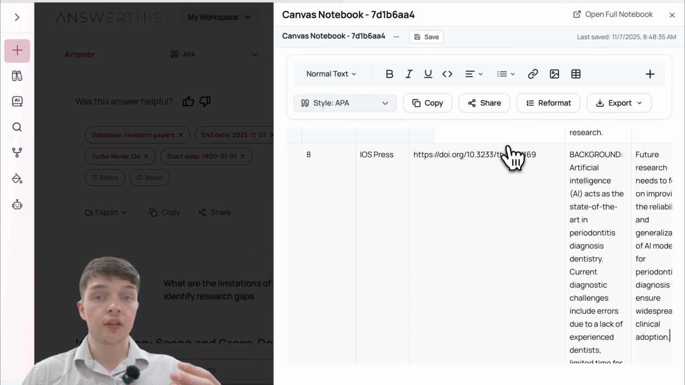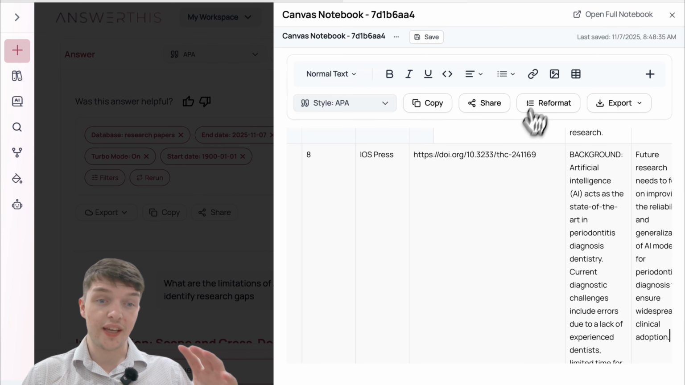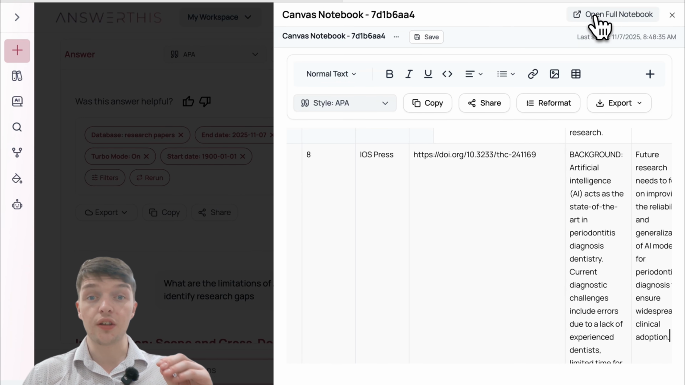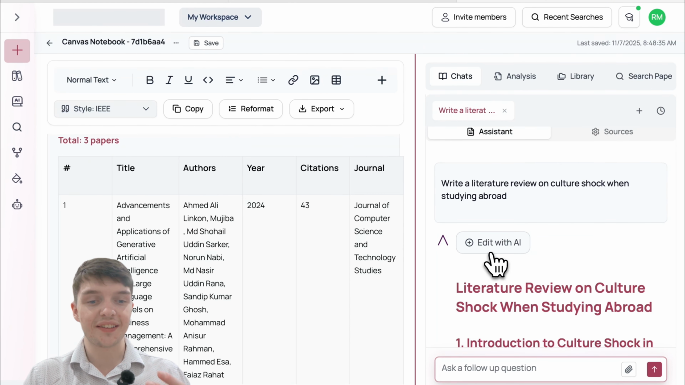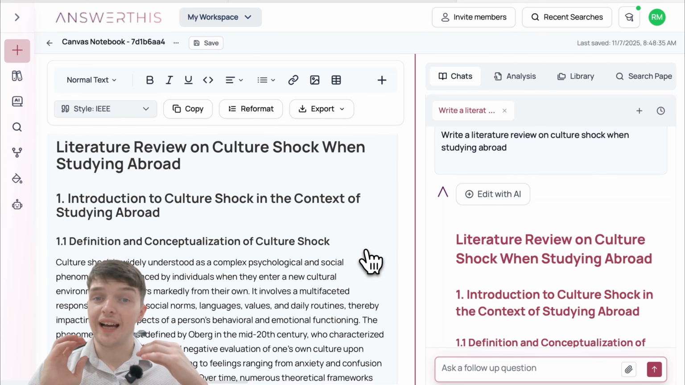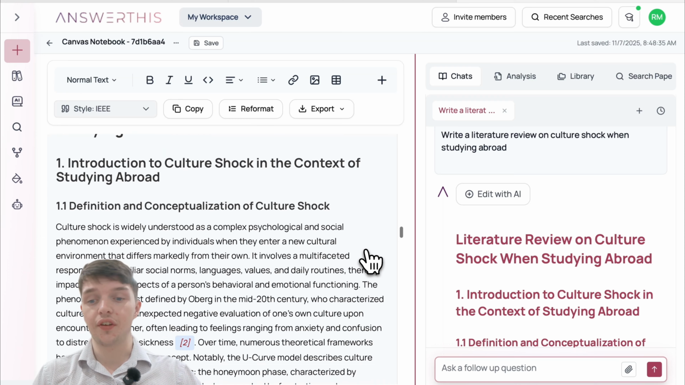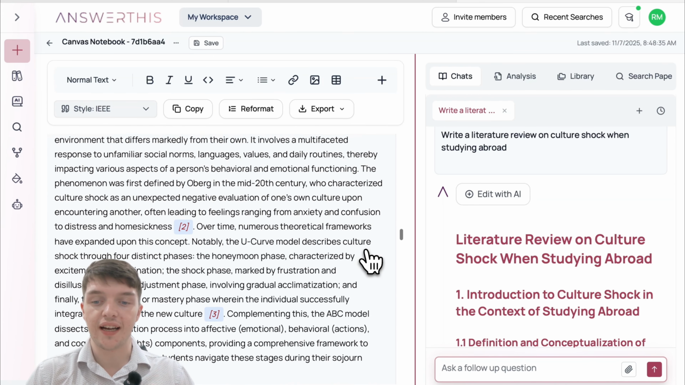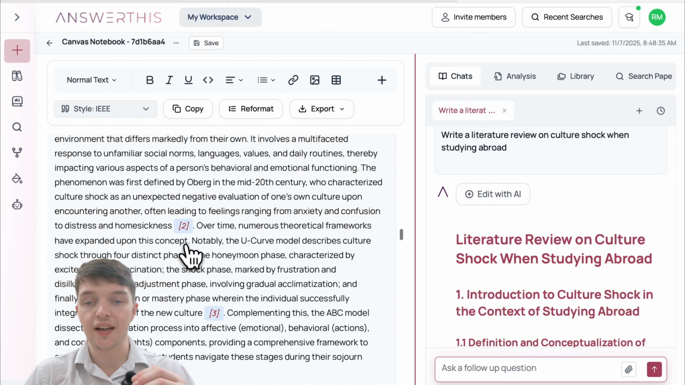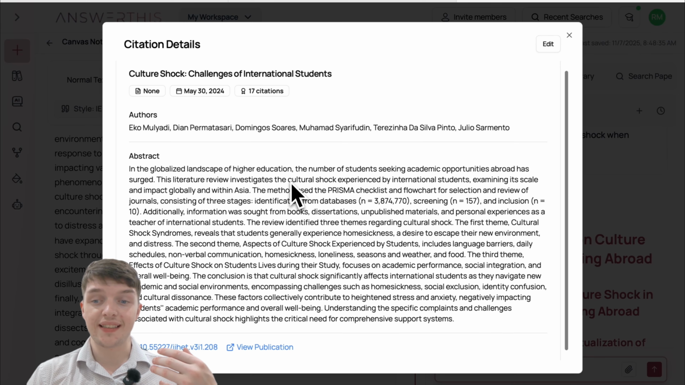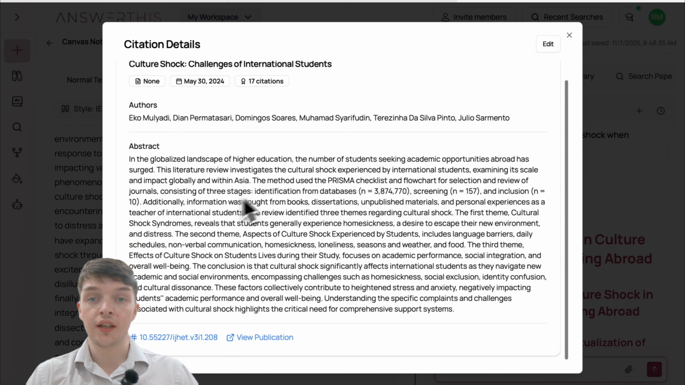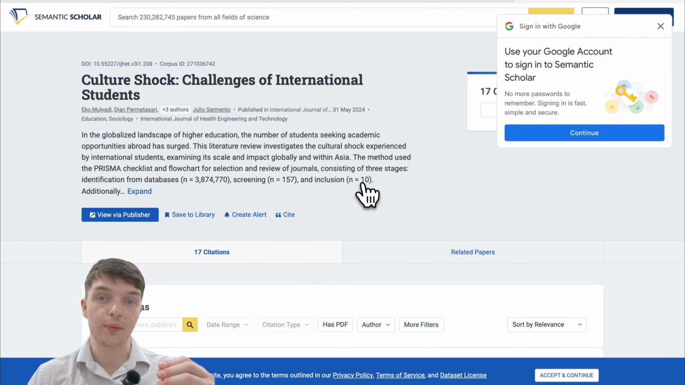But back to the notebook, once we're happy with all the notes that we've taken from our research here, we can open the full notebook. From here, we can actually insert our entire literature review that we made earlier. And as you can see, the entire literature review was imported in the left-hand side, and we can see our citations here as well. If we click on the citations, we can see the entire abstract, the author, the DOI, and we can also view the publication from here as well if we wish.